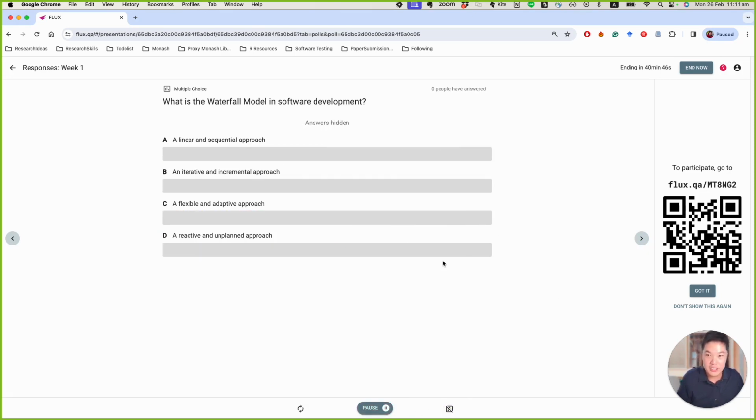What is the waterfall model in software development? First, a linear and sequential approach; an iterative and incremental approach; a flexible and adaptive approach; a reactive and unplanned approach.